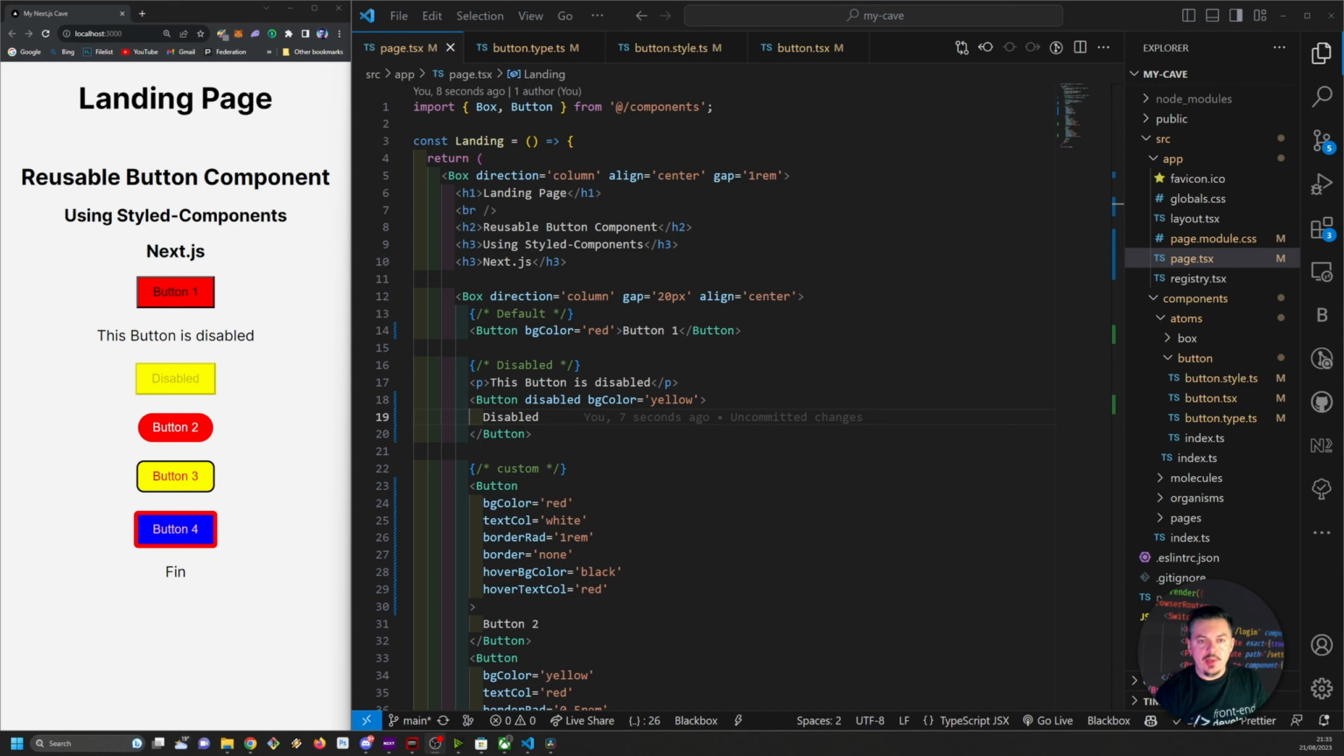Okay, you saw me adding hover functionality on my reusable button component in Next.js using style components.